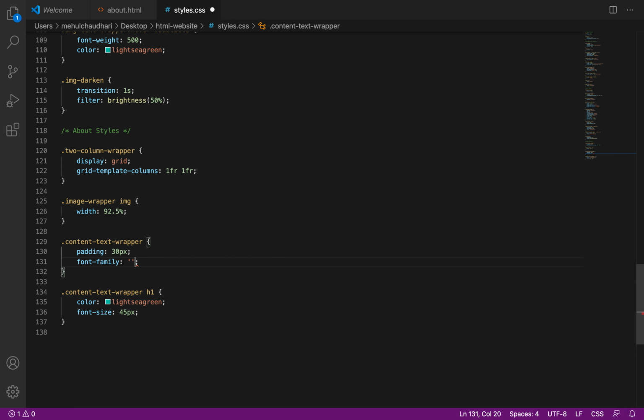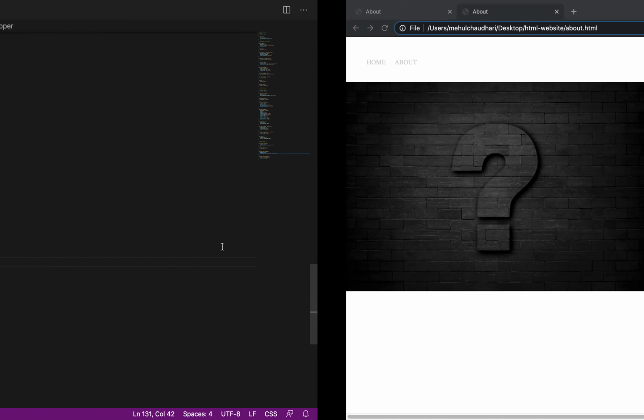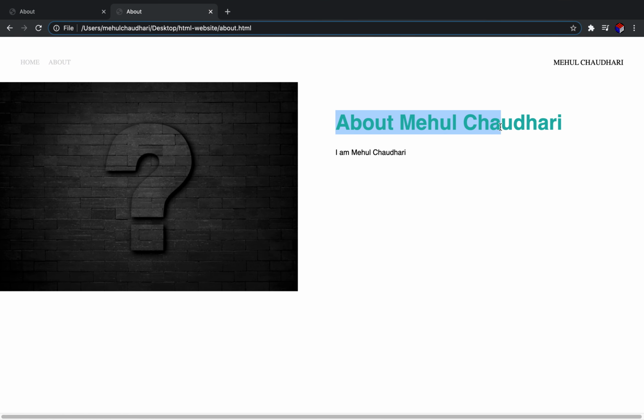So we're gonna say font family, and we're gonna use this. We have to have quotation marks right here, and those are not the right quotation marks I just used. So we got to have the double ones, and we're gonna use the Montserrat family. I can't really pronounce that. And we're gonna use sans serif. So go ahead and save and see how that looks.